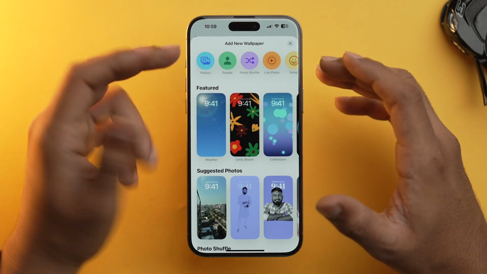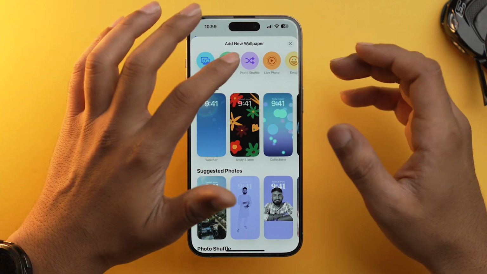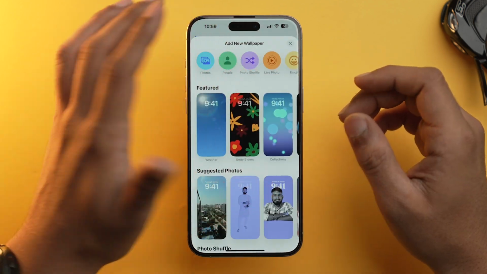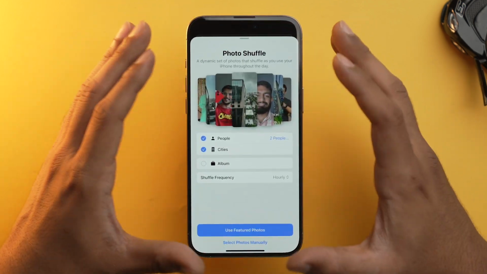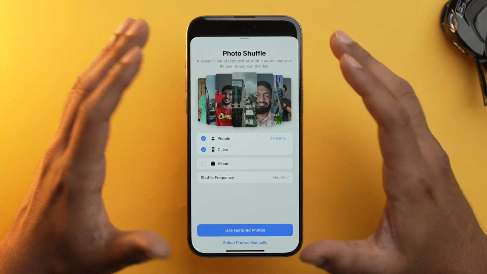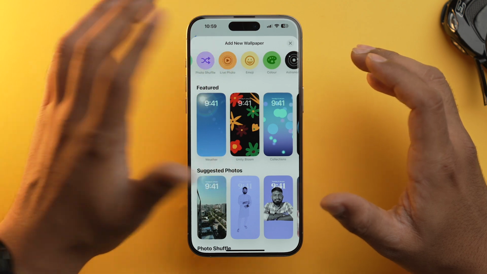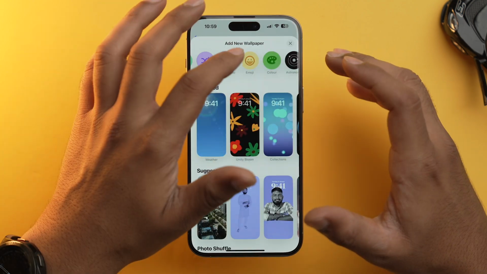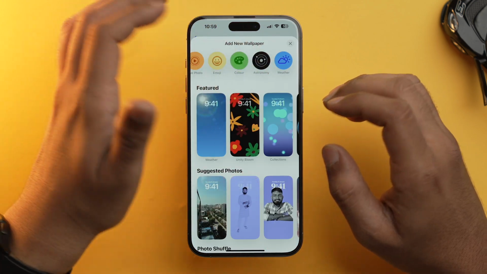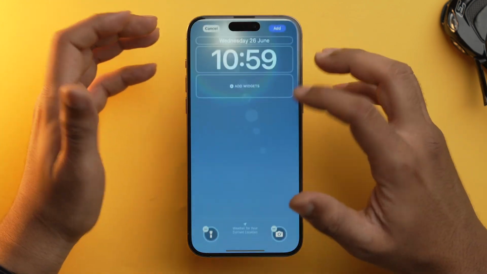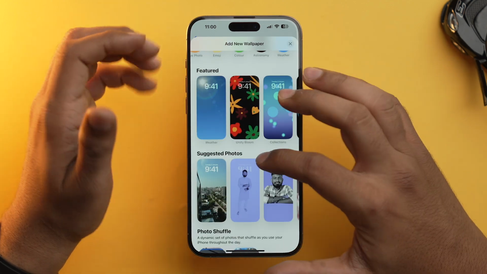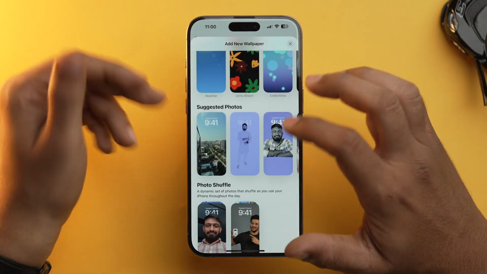First and foremost, you can set photos, or if you want to set a person, you can set that as well. Similarly, you can set Photo Shuffle. Basically this is one of my favorites, as it allows you to set multiple photos as wallpaper on your iPhone. Next is Live Photos. You can set Live Photos as wallpaper as well. Emoji, Color, Astronomy, and of course Weather. As you scroll down, you have multiple sets of wallpapers suggested for you. For example, here are the featured suggested photos.